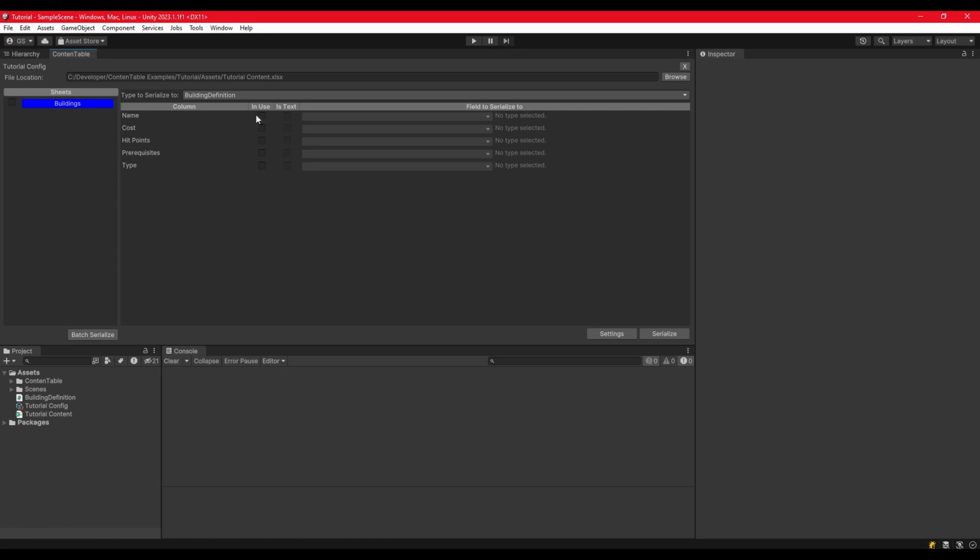the next thing I can do is I have a list of all the columns, and you can see these are the names we put in the header row in our Excel document. Here we have a little checkbox that says in use. We click this to let ContenTable know that yes, we do want to use this column. Then we click this and we can see all of the fields in our content object, our building definition. So we're just going to click name ID and set it to string.